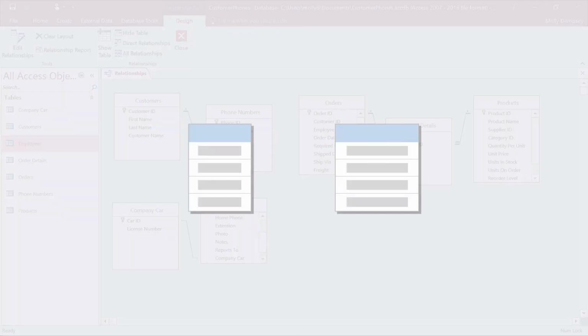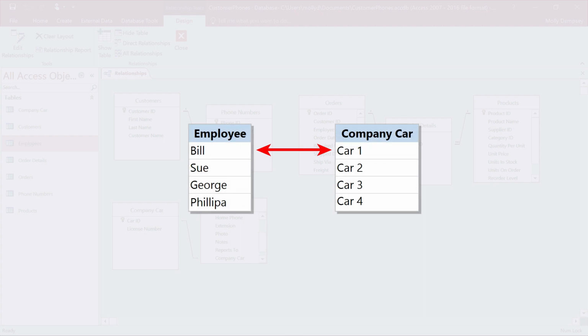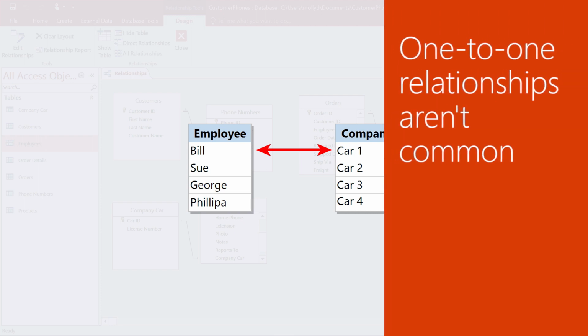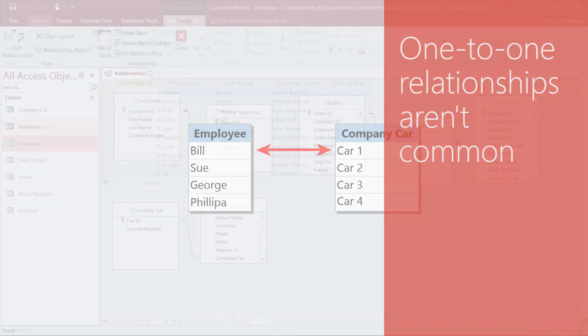You have a one-to-one relationship when a single record in one table is related to just a single record in another table. For example, a single employee might drive one company car. However, you don't see this very often because one-to-one relationships are not that common.